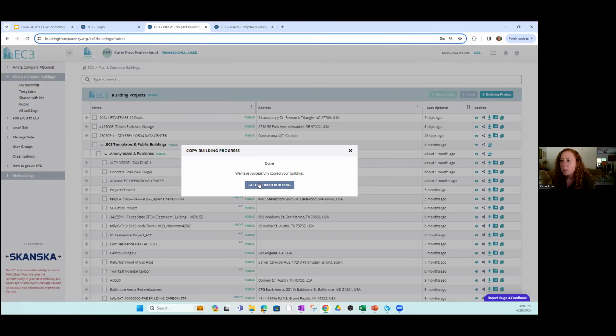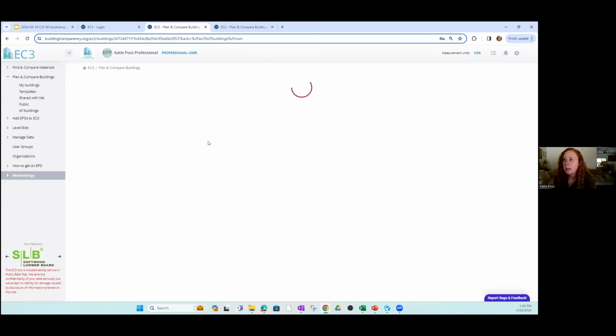And now our copied building is going to show up in our My Buildings folder. I'm going to go directly there by clicking this button.